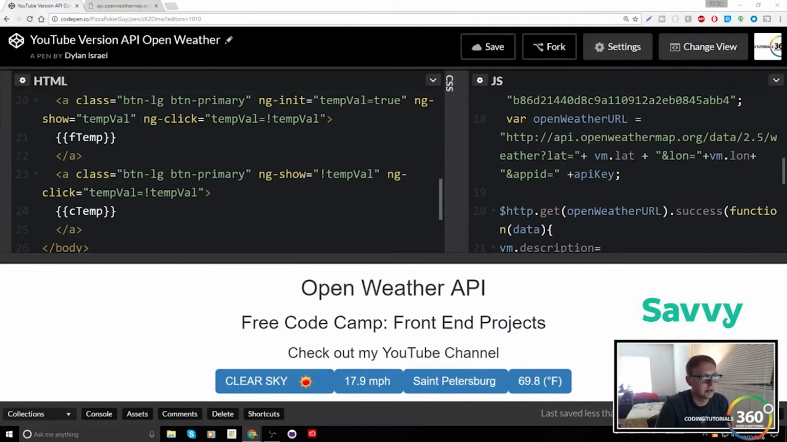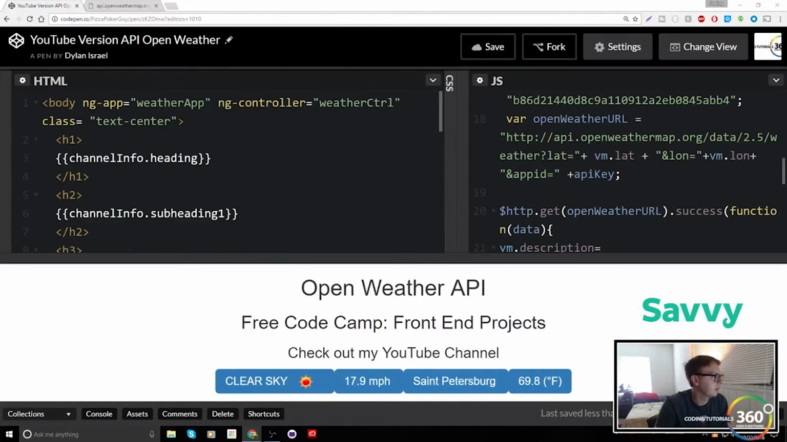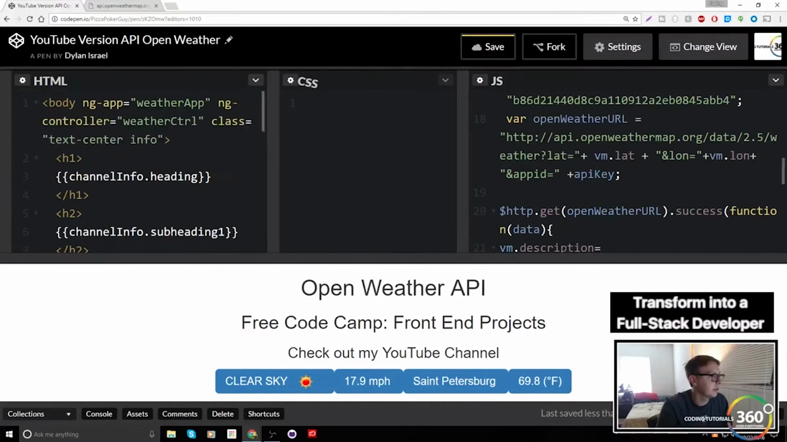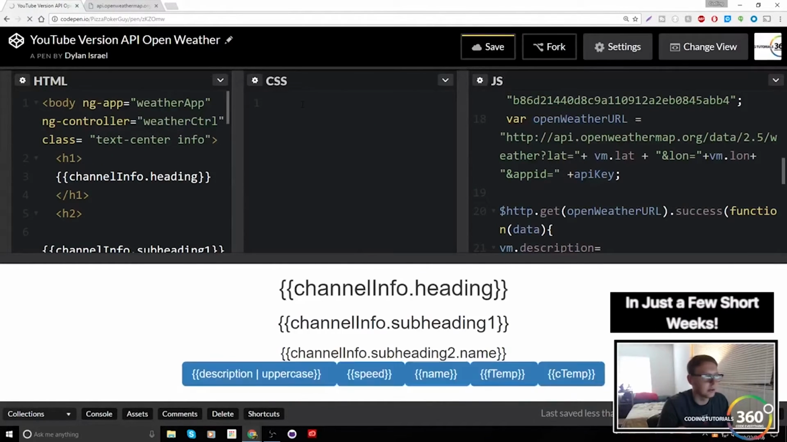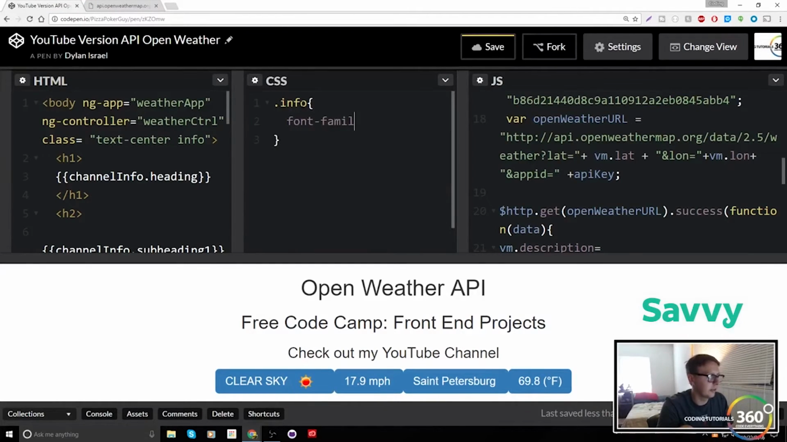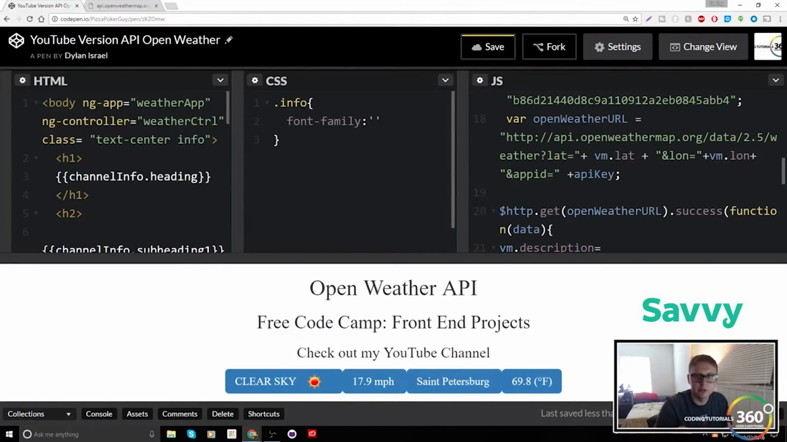Now I created a class called .info that we're just going to go ahead and assign to right here. So we'll just call it info, and we're going to jump into our CSS, and we're going to assign a font family to the info class. So this is going to be font-family, which allows you to assign a font, and our font in this case is going to be Montserrat.